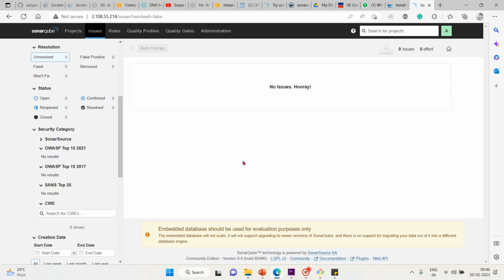At this moment there are no issues, but if you see issues here, SonarQube will categorize those issues and highlight all the information on this. And then you have effort, issues and all that. So now let's get into the rules.